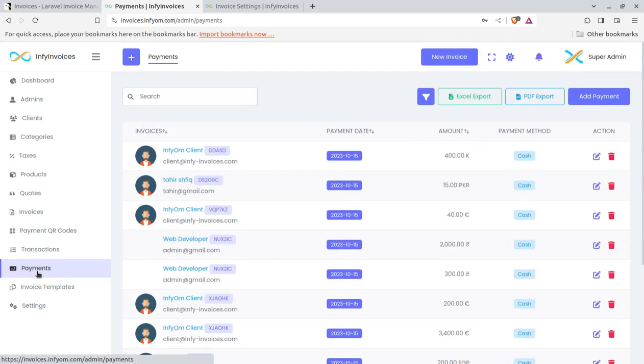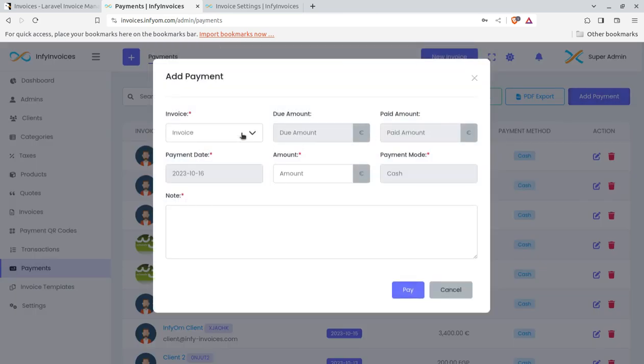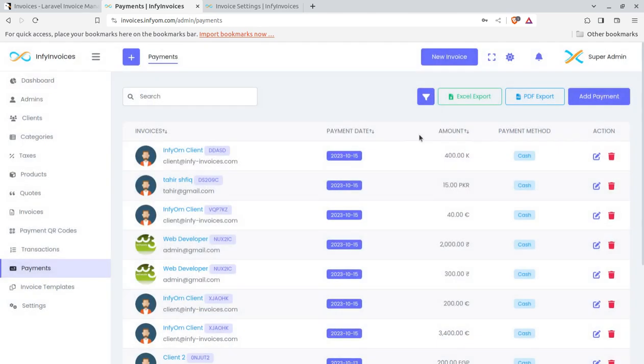Next is the payments, and this screen shows all the payments in and out. Further, you can check all the payments and export them in Excel and PDF format, and you can even add a payment that you have received. Like if you have the invoice number and the due amount is here, you can update the payment amount that you are receiving, so that you may generate the invoice for a certain payment. So it is really very simple.